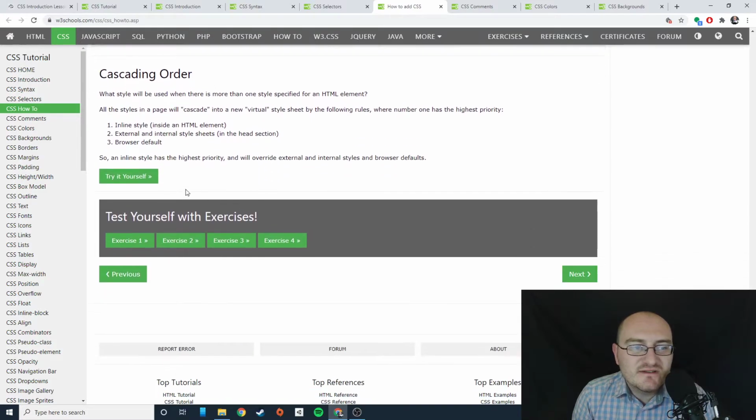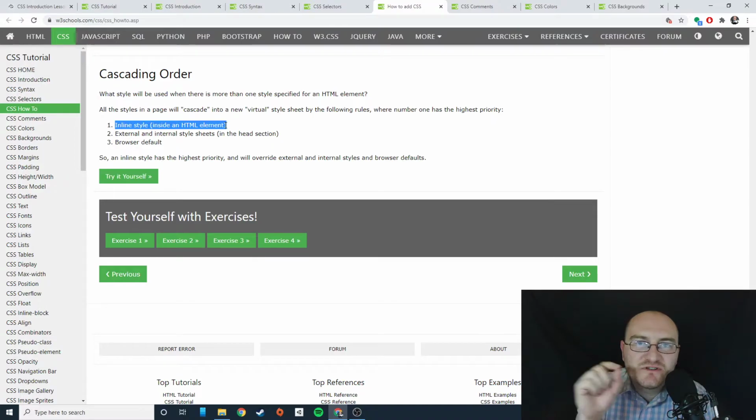The cascading order, this is important. There is an order in which your code will be working. Think about it like this, right? Let's say I had a style sheet attached to my document, and in that style sheet, I have code that will change the paragraph color to red, right? But then in my HTML page, I have a paragraph element, and I want that to actually be blue. Inline styling will overwrite external style sheets, okay? So inline styles will overwrite external and internal style sheets.